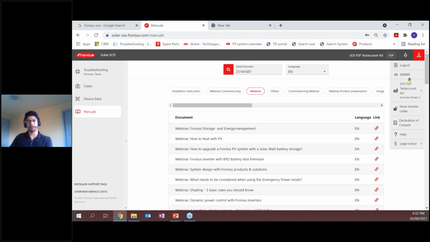Now this number, this ID, is the customer number for your company. This is the number with which our system identifies your company. So if you have a new installer joining your company and they want to create an account on Fronius SOS, they can use this number so that they are also attached to the same company and all their cases are with the same company name.